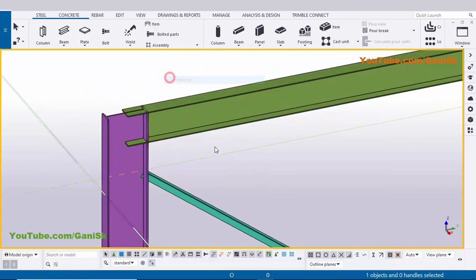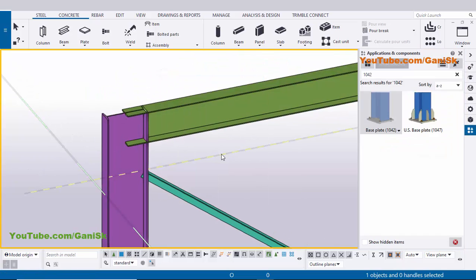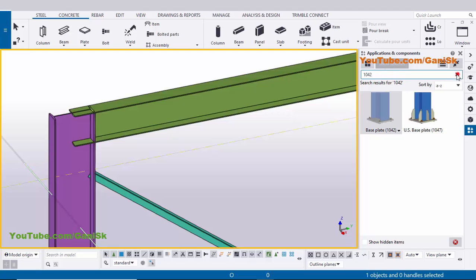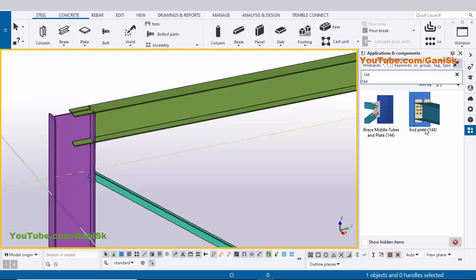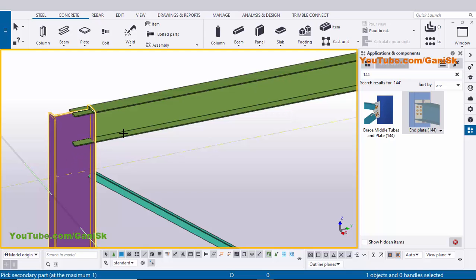So right click mouse interrupt, go to application components by using the shortcut Control F. In search bar type number 144. You will get this component end plate 144 connection. So select this component and pick the main part as a column and pick the secondary part as a beam.